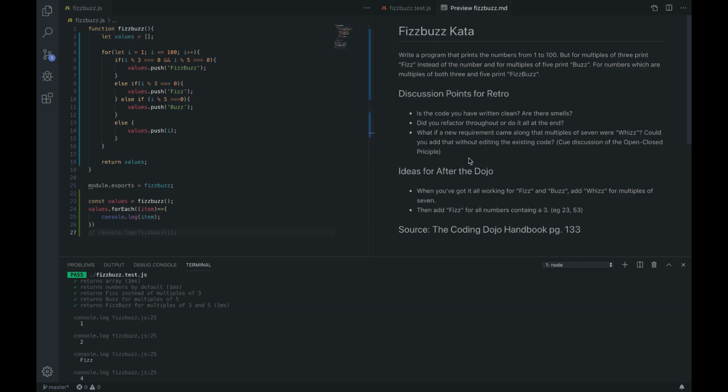So, ideas for after the dojo. When you've got it all working for fizz and buzz, add whiz for multiples of 7. We're going to talk about that next time. Then add fizz for all numbers containing a 3, for example 23 and 53. Right now our code is all about modulus. These are things to work on next time.